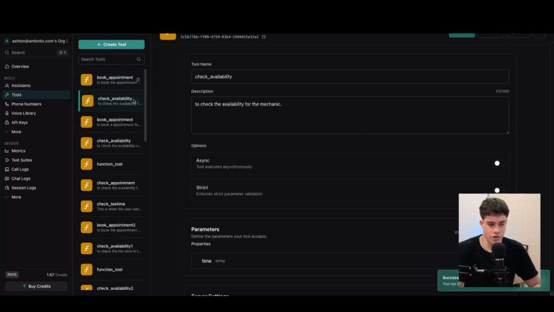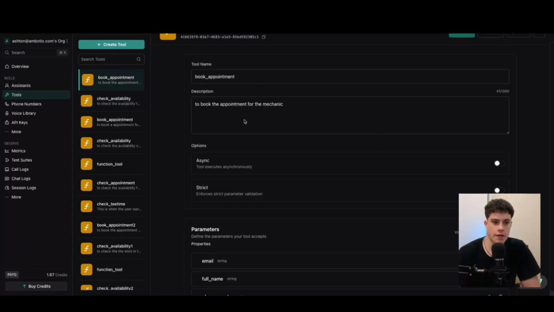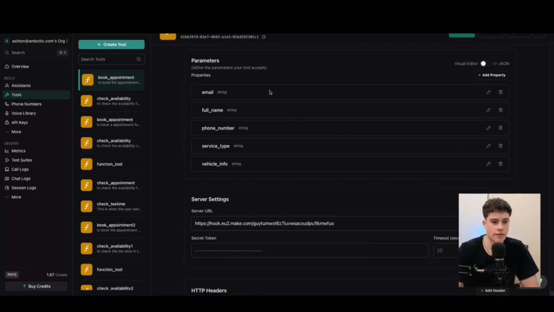And then the next tool is going to be the book appointment tool. So this is the next tool inside Vapi right here, which is the book appointment. The book appointment tool is allowing us to book the appointment. Of course, the tool name is the exact same as we have inside the prompt. And then the description is pretty self-explanatory, just letting the LLM or the AI know the purpose of this tool. Now from here, we just have a little bit more parameters.